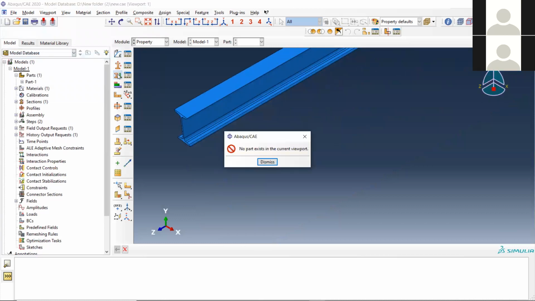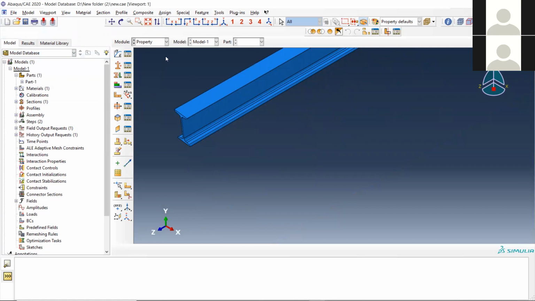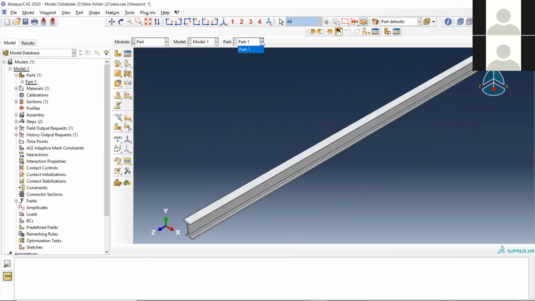Now in the parts, it is not showing anything. Why here? Yeah, that's fine. Okay. Yes, sir. Okay.